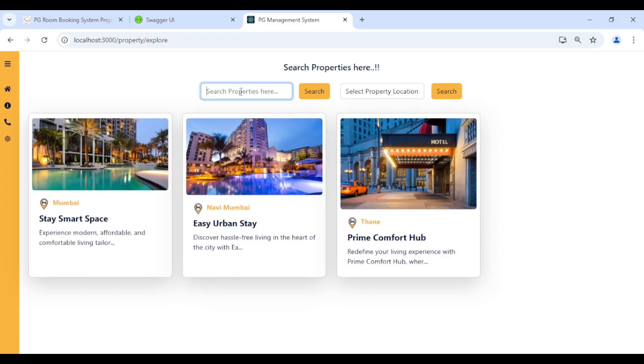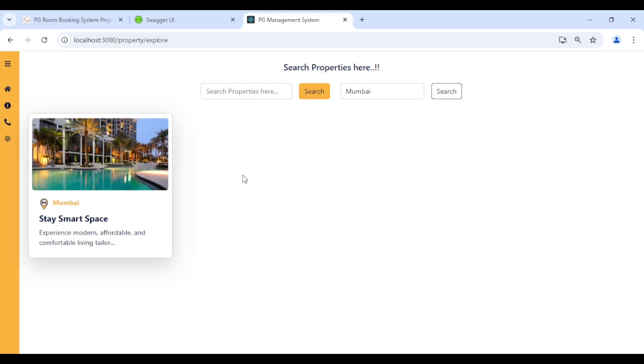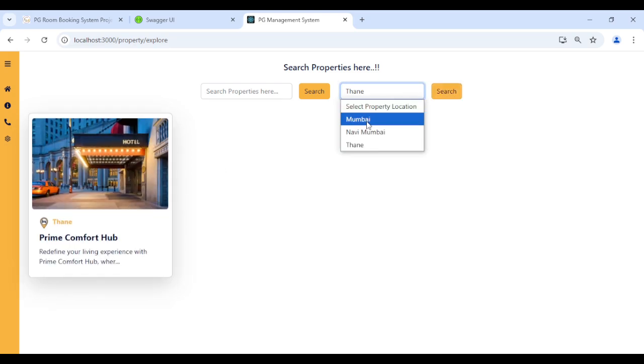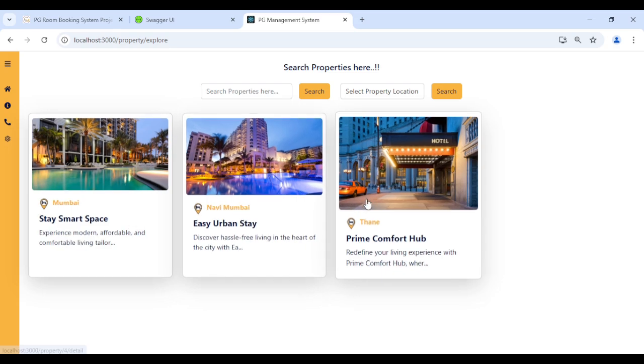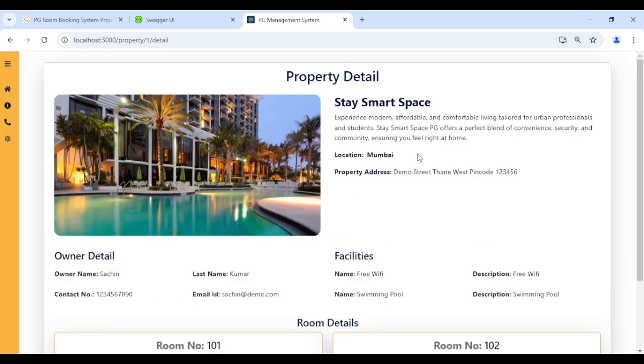From here a customer can search the hotels by name. I'll write here easy, because here it's easy urban, so I'll search easy. From the location also we can search. In Mumbai there is one hotel, in Navi Mumbai also, and in Thane also, I think. Yeah, it is there. So I'll search here. We can click on any one of the hotels.